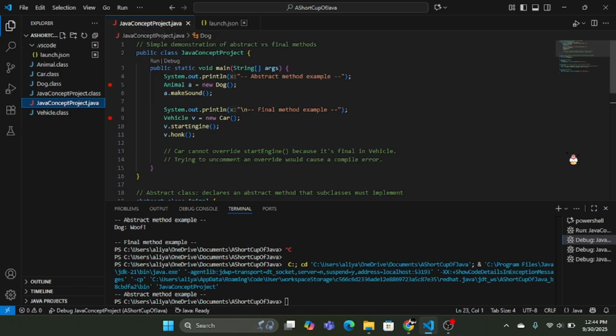So I had Copilot in VS Code generate this simple code here explaining the difference between the methods. In our Java concept project, we have our abstract method here with class Animal where it makes sound, and we have our final method here with class Vehicle where we have the start engine and the honk.